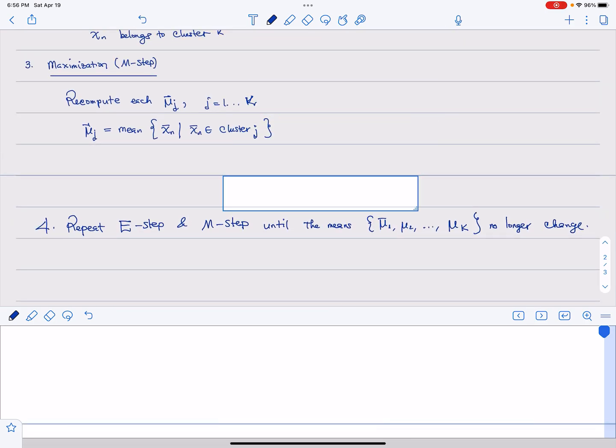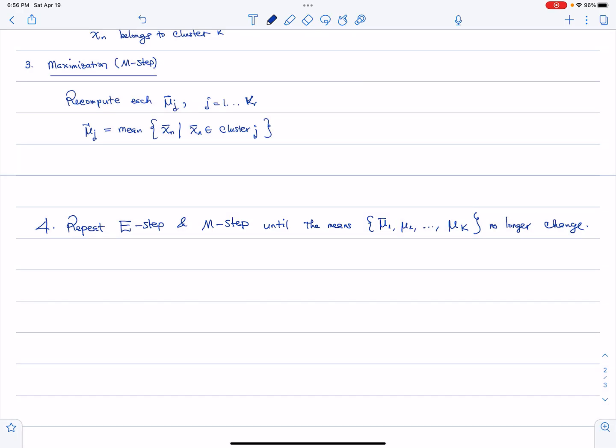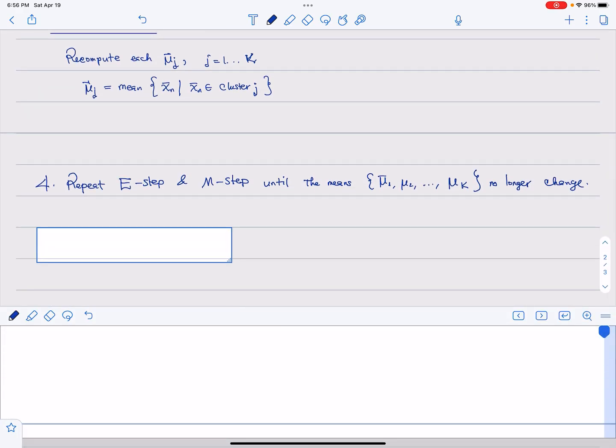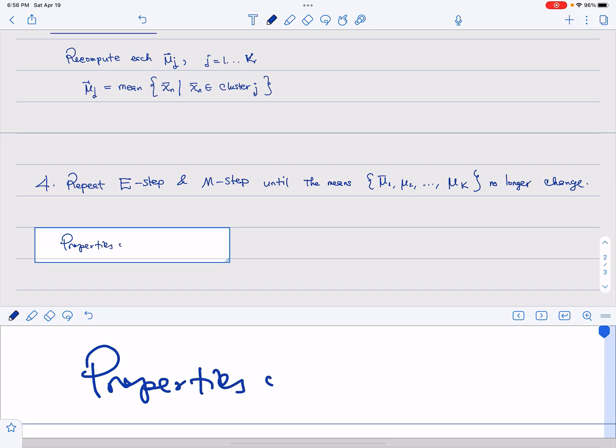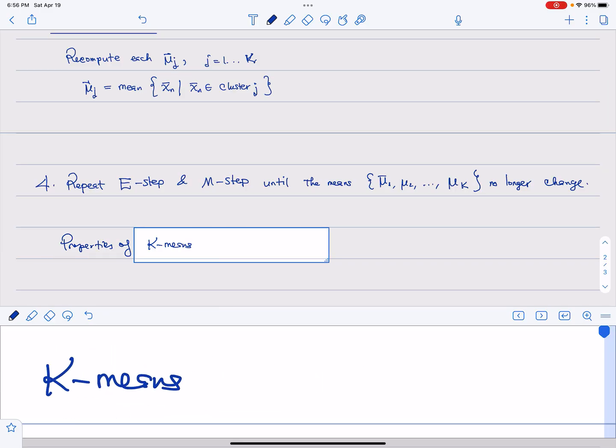And k-means has a few properties. Properties of k-means clustering.